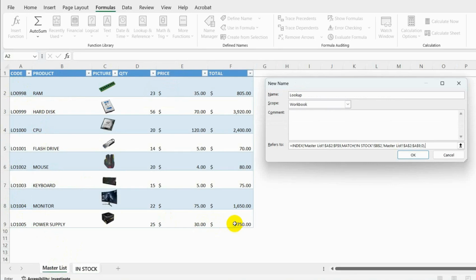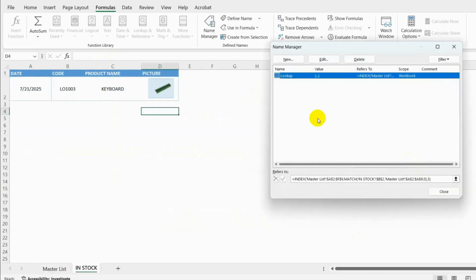Next, press comma and type number 3. This number is column C. Finish, close parentheses. Click OK. I need to remember this name. Next, close.